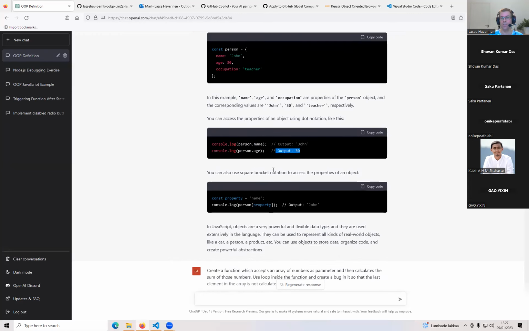Then it continues that you can use square bracket notation to access properties of an object. So in the same way that you have used arrays before. Arrays, in fact, in JavaScript are also objects.